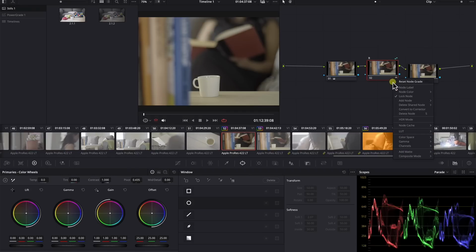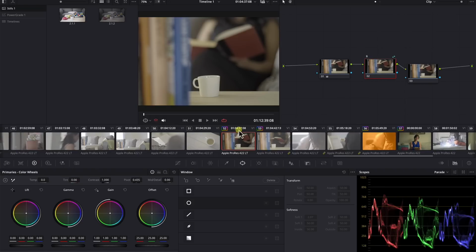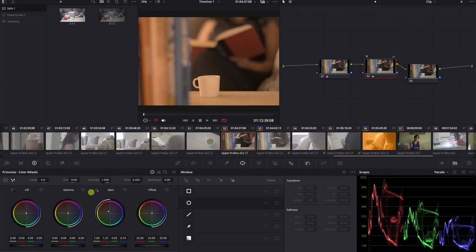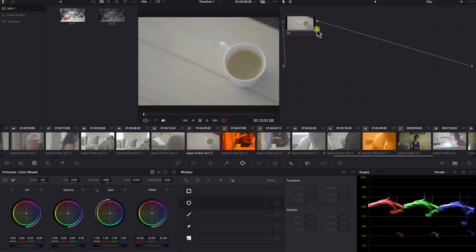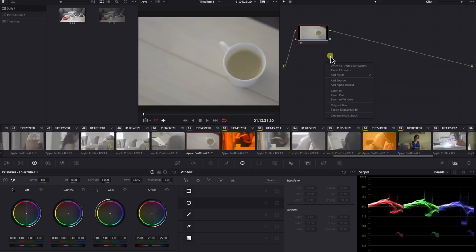So I'll right click and uncheck lock node, and now this node is unlocked. Now let's maybe make the image really red in this node. Now I will jump to a different clip. This clip does not have that node, and now when I right click, add node, I have this option called B at the bottom. This is the name of the shared node that I just created.